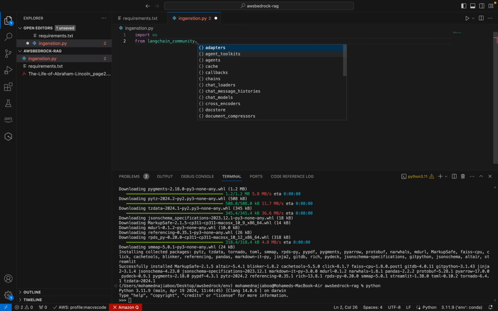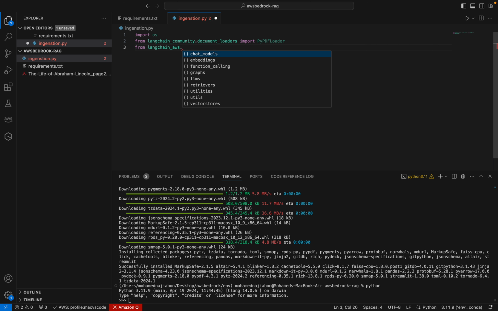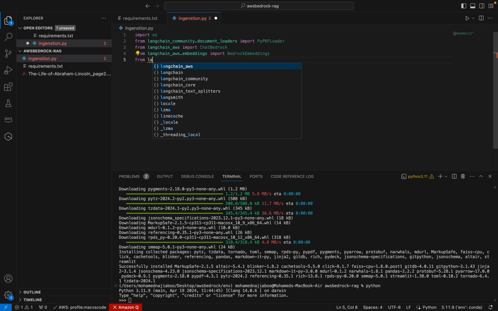Okay, from that document loaders, here we can import PyPDF loader. Now from LangChain.aws we can import the chat model, ChatBedrock. So this is for the Bedrock. Then we can import LangChain dot embeddings. We can import the Bedrock embedding. Okay, so we have our document loader is ready.